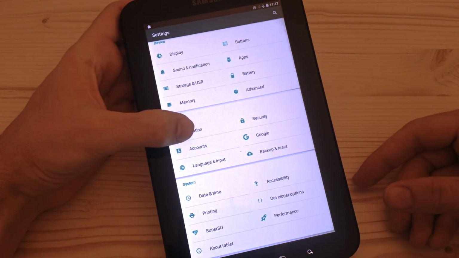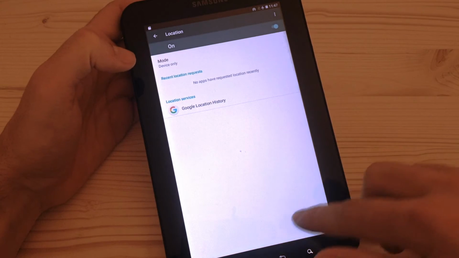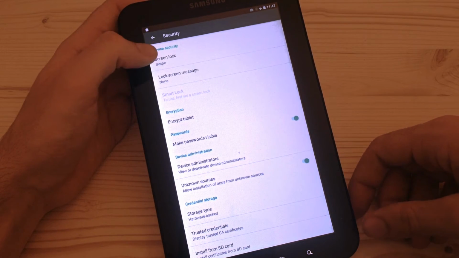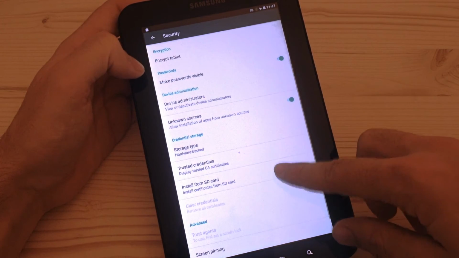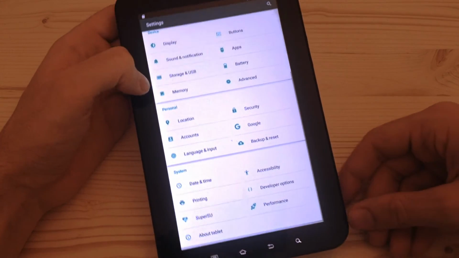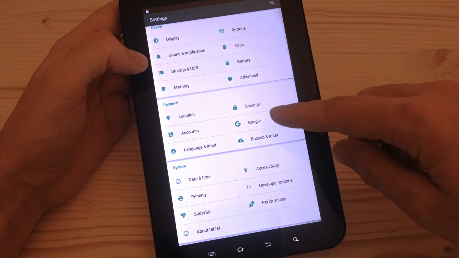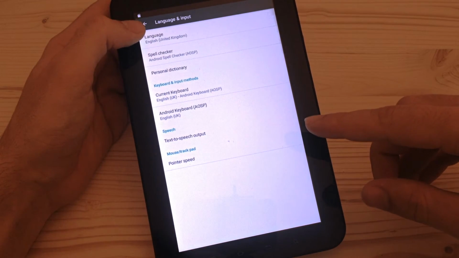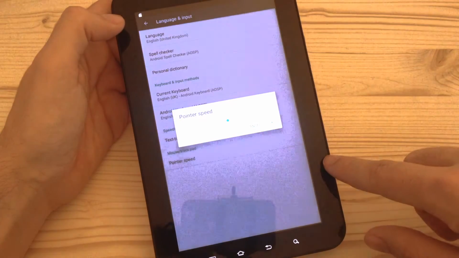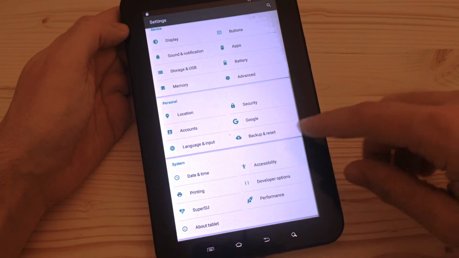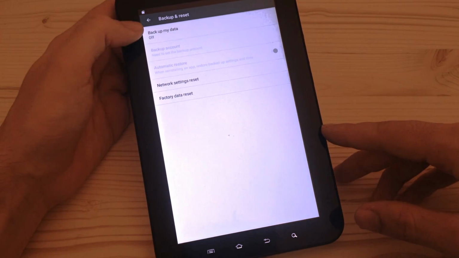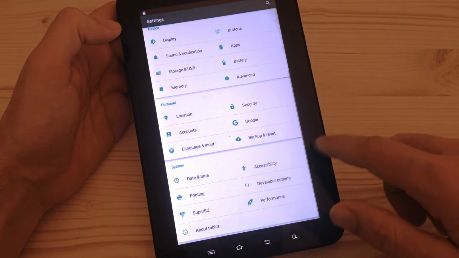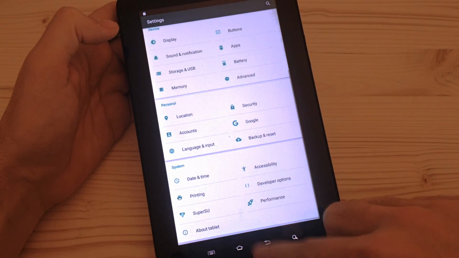Let's go back. We get location, works great. Security, to change your lock screen. Accounts, Google, language. This ROM supports, I think, all the languages. Also backup and reset, and then date and time, simplicity, breathing.